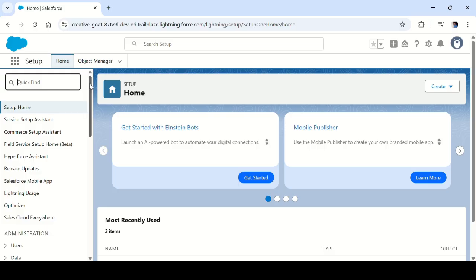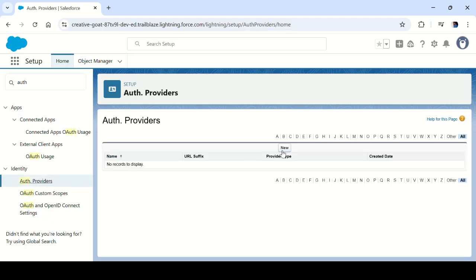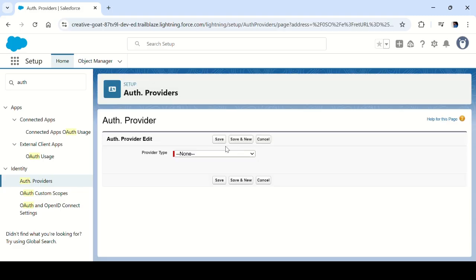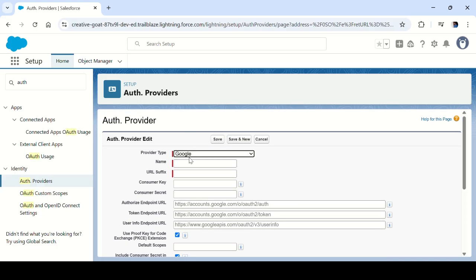As part of the first step, in Setup we'll search for the auth provider and then click on Auth Providers. Then we have to create a new auth provider for this. Out of the box, Salesforce provides multiple options here. It allows Facebook, Google, and all of these providers. So in this demo, we are going to do this social sign-on with Google.